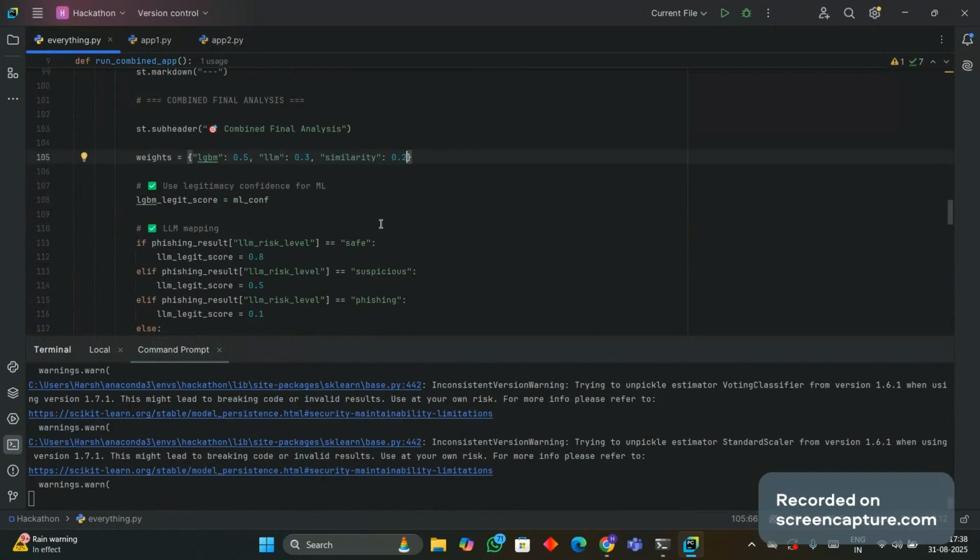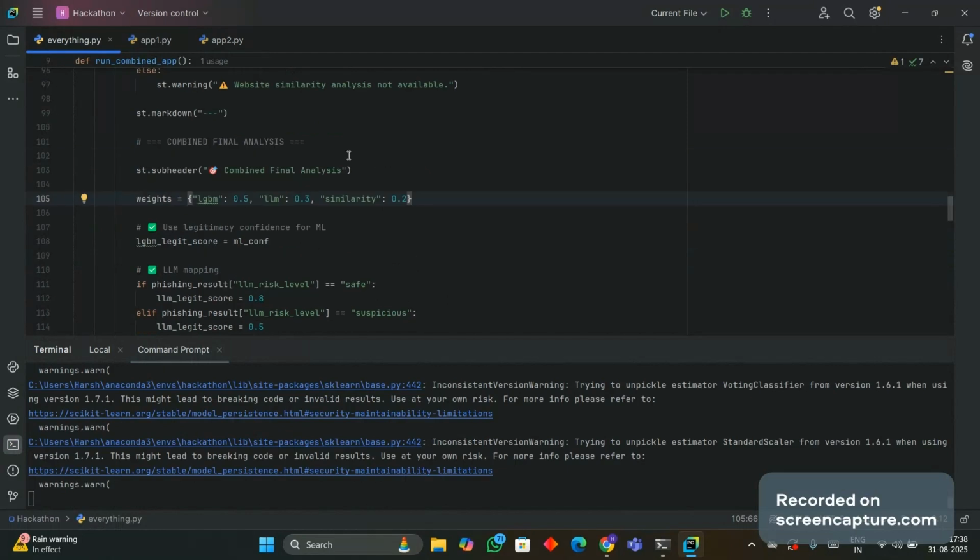And we have also used reweighting for if the UI is missing, or for some reason the link is not accessible, or the Selenium is not working, or for some other reason the UI is not working. So it will reweight accordingly to LGBM and LLM, like 62.5 and 37.5. Something like this will be reweighted. So it performs quite well.